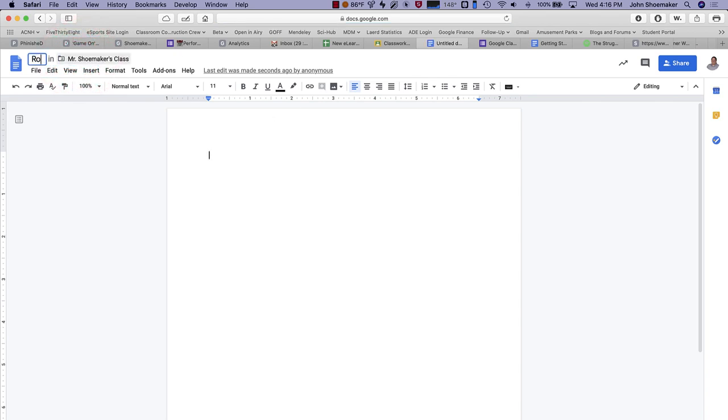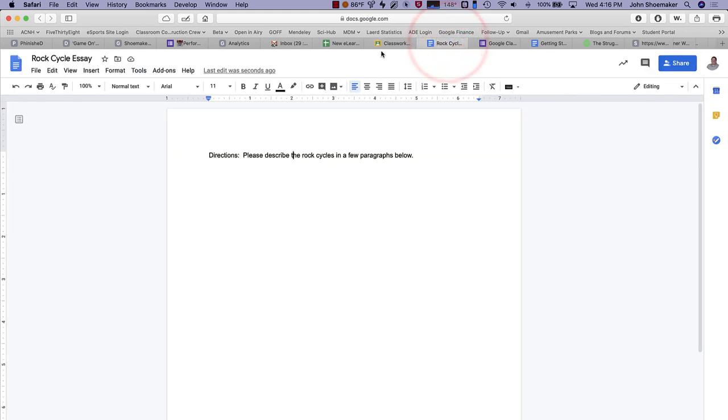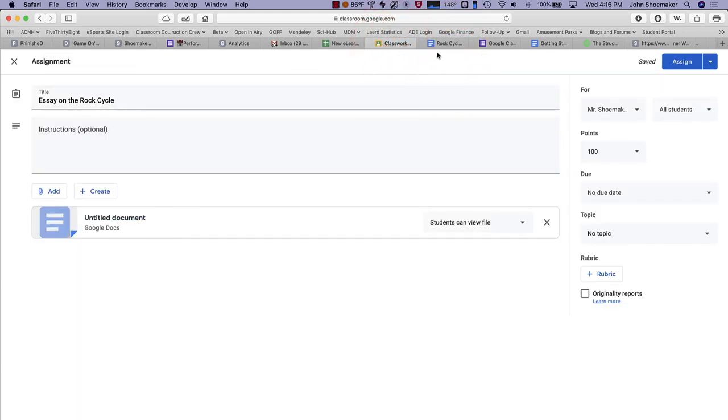So I'm just going to call this rock cycle essay, and I'm going to put directions. Please describe the rock cycles in a few paragraphs below. Right? Perfect. I'm going to come back here to Google Classroom, and notice it hasn't saved yet, but it'll update that actual document name eventually.